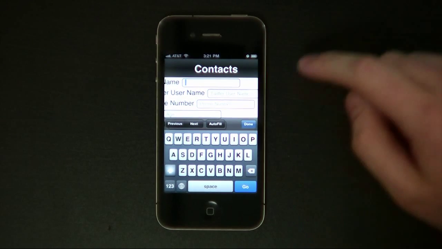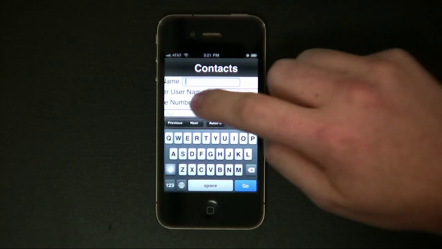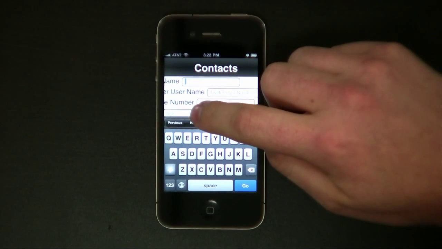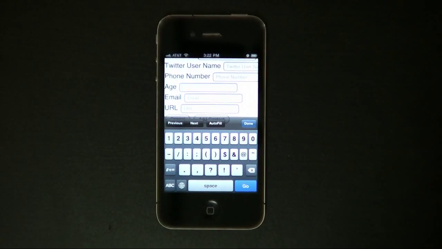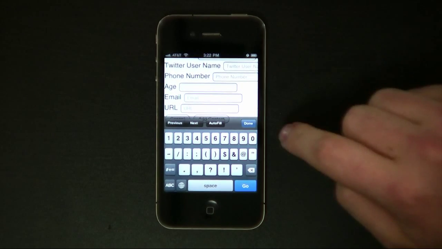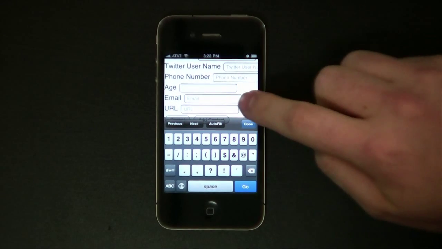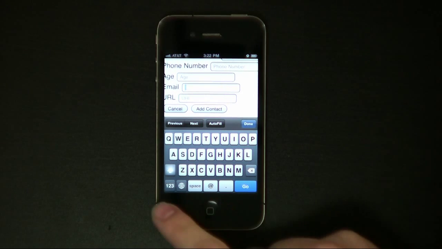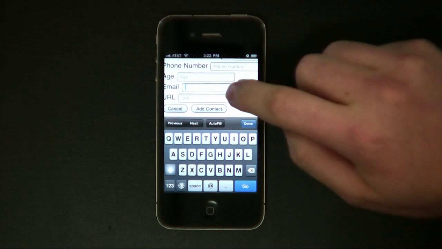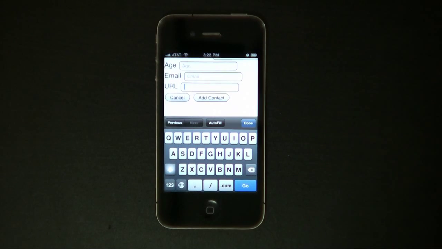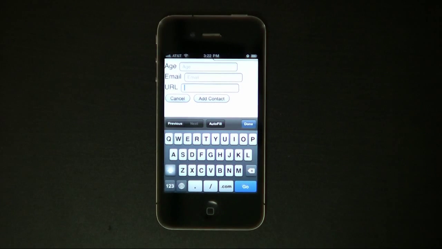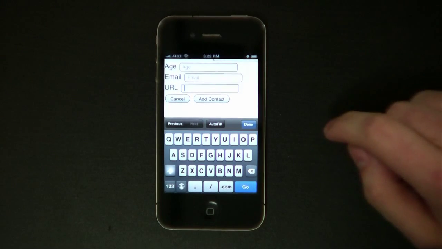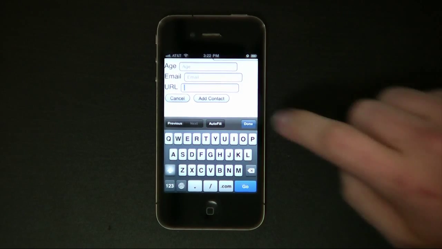It's going to be using the custom keyboards. Well, not custom, but the appropriate keyboards down here. So age, it shows me the number keyboard, and email. We have the @ symbol right there. I didn't have to hit the number modifier to get to it, and even the URL, no space. We have the .com, the /. Some pretty useful keys there for entering URLs.